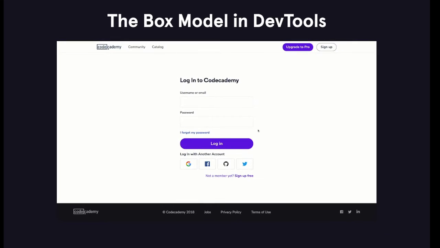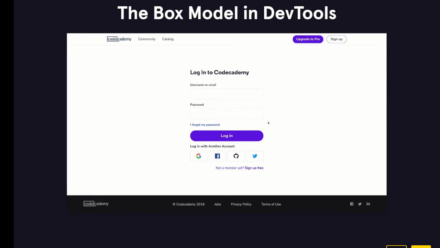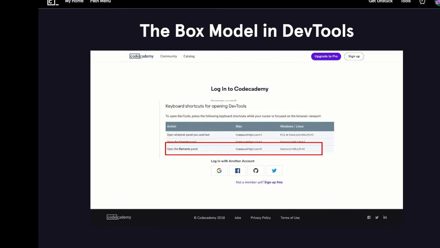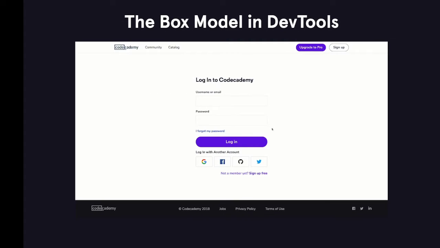We first need to open the Elements tab in Chrome DevTools, which has the Styles pane. We can use a shortcut or combination of keys to open Chrome DevTools. Or you can right-click on your mouse and choose Inspect from the menu.